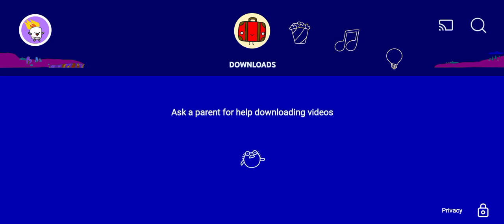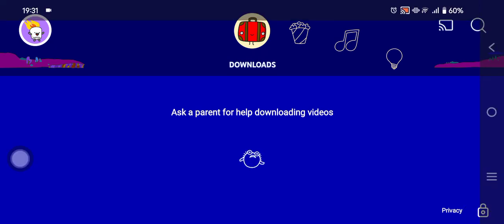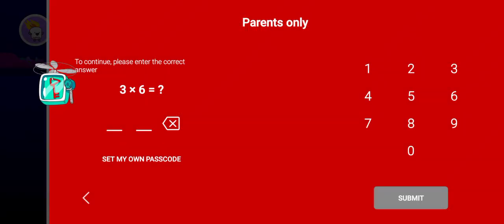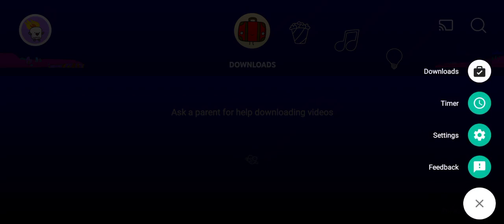So in here, what you need to do is open your YouTube Kids app and then go to the settings by clicking on this lock icon at the bottom right corner. So this is a parents only page. To continue, you need to answer this multiply problem, because kids are not allowed in this page. So you can just answer this, click on submit, and after that you'll see these panels in here.